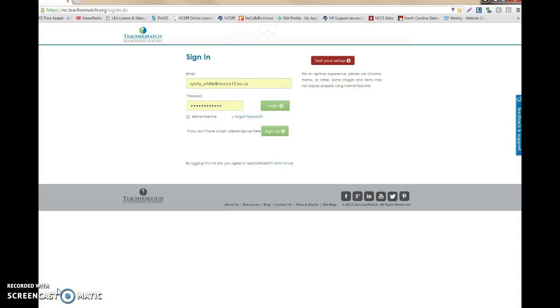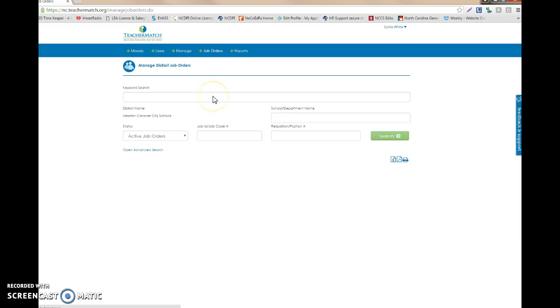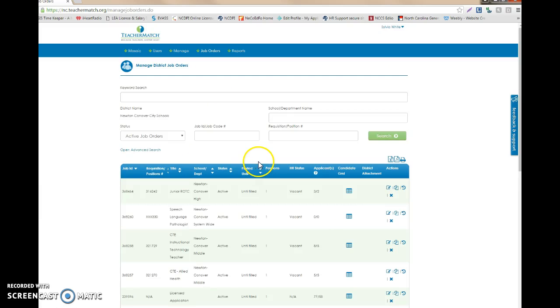So when you go into this first page, this is what it's going to look like. Once you log in, it'll go to this page right here. And on this page, if you go under job orders and you see district job orders and you click that, all our jobs that are announced will come up. See, I asked for active jobs there.